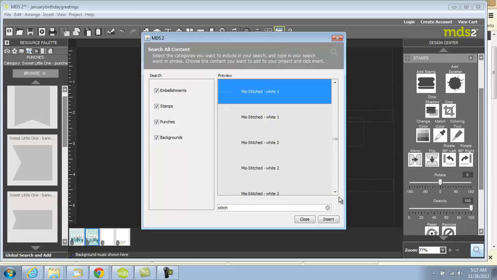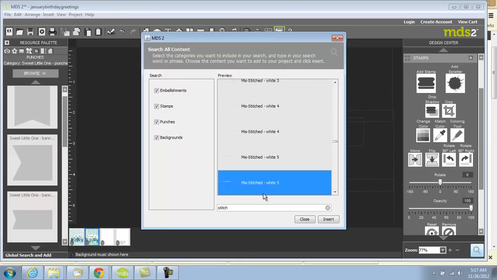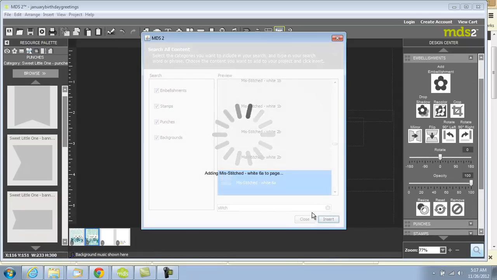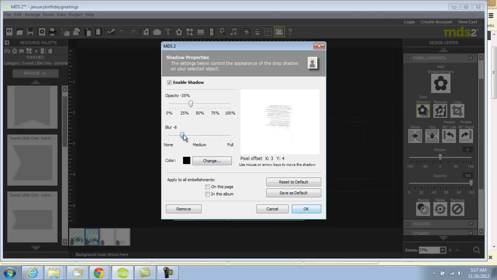A little hard to see on the screen, and I apologize for that. There we go. We're just going to narrow it in here and stretch it out. And you add your drop shadow. A little bit more of a shadow on my stitching.